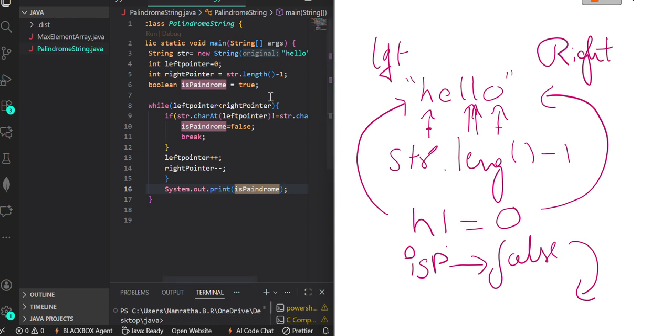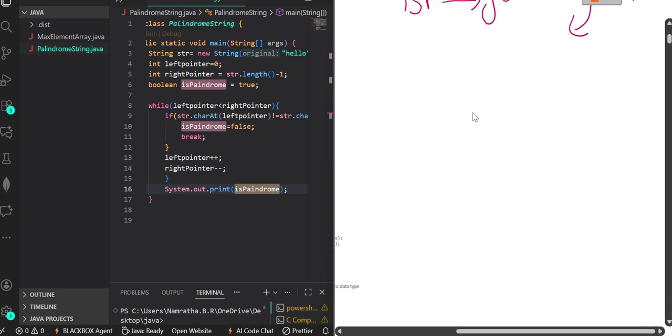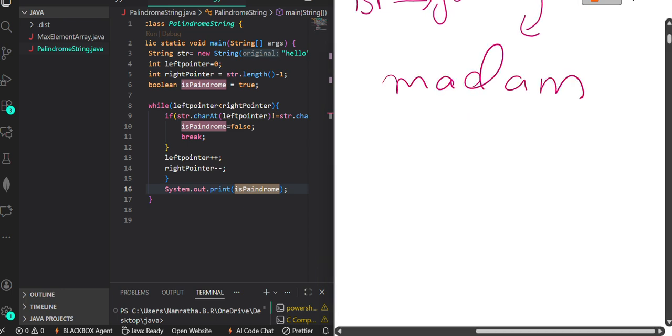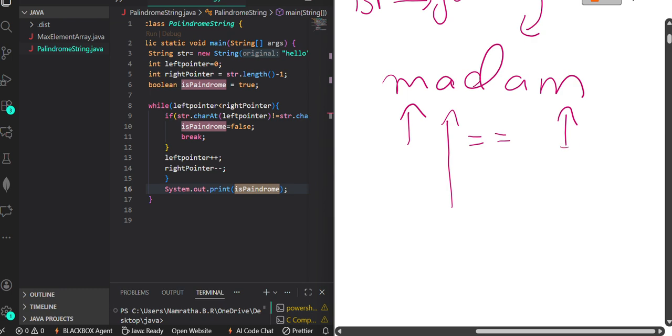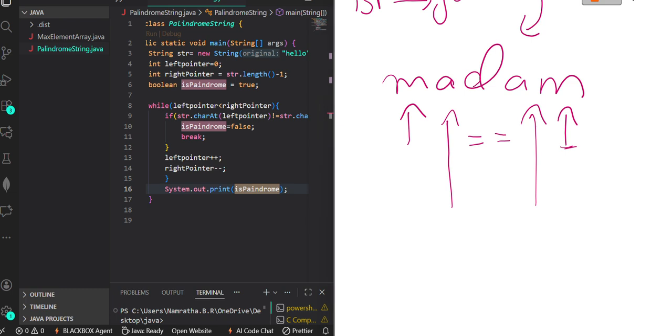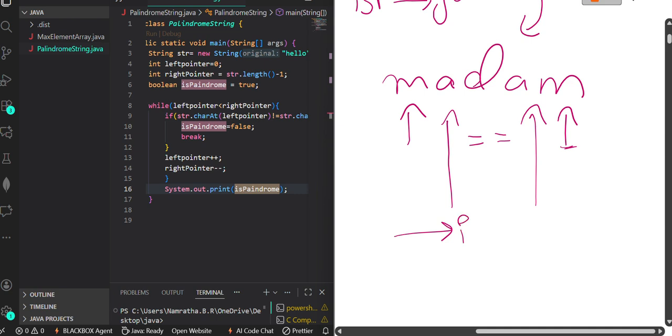And then if you found it to be equal, like let's suppose in madam, if you found left pointer and right pointer to be equal, then what you are doing is left pointer you are incrementing and right pointer you are decrementing. And then in the next place, you are just printing out isPalindrome, that is whether it is true or false.